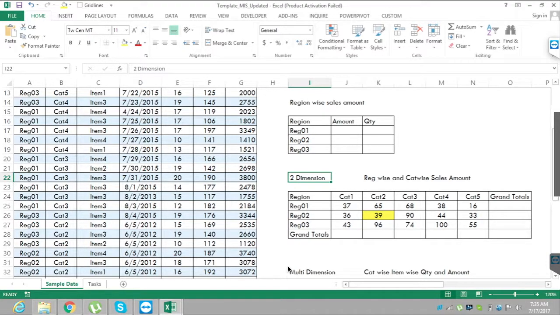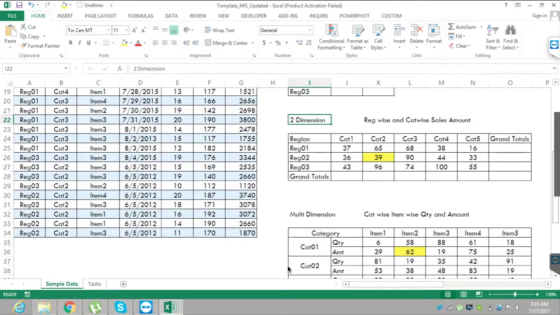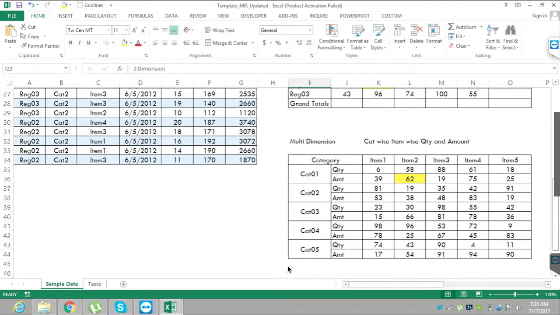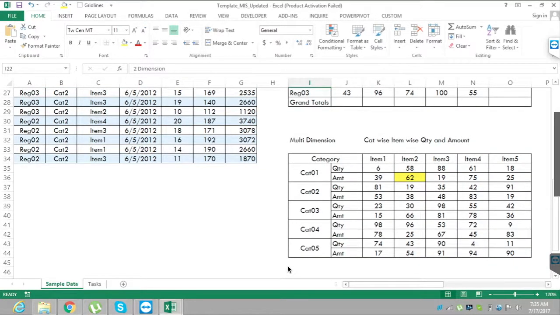Coming to the multi-dimension. One or more dimensions, one or more measures is multi-dimension. If you see here, what are the dimensions we are using? Category, one dimension, item, another dimension, quantity, one measure, amount, another measure.